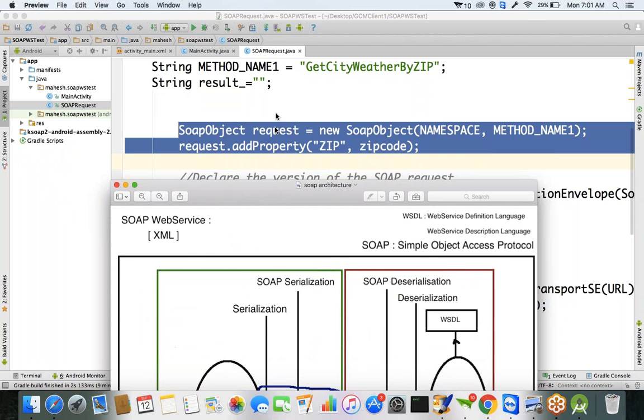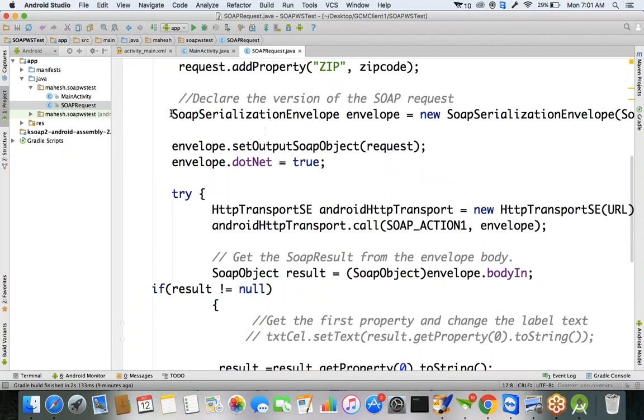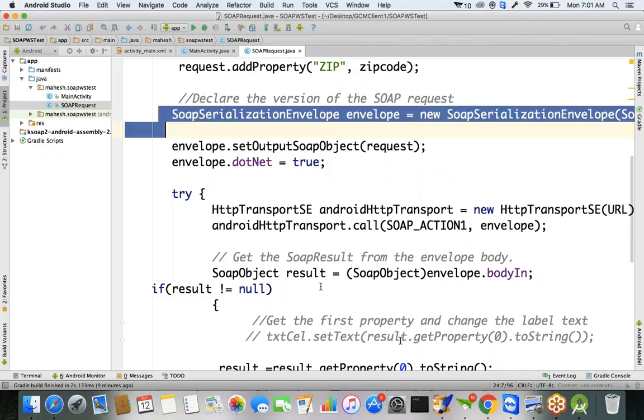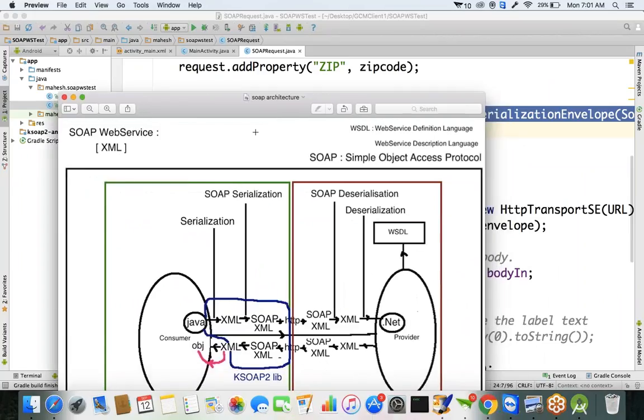Next, what is the second step? SOAP serialization means converting the XML into SOAP XML. This process is called SOAP serialization: converting your XML into SOAP XML. Next, after this, we'll put this SOAP XML file into the HTTP request.